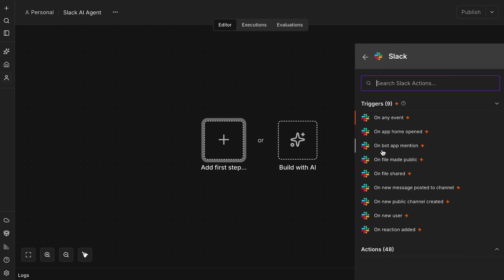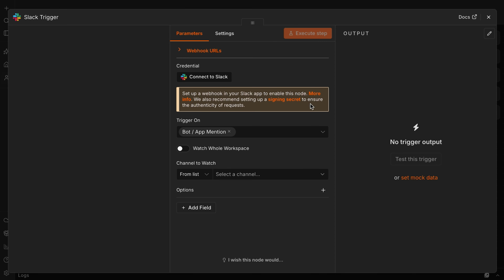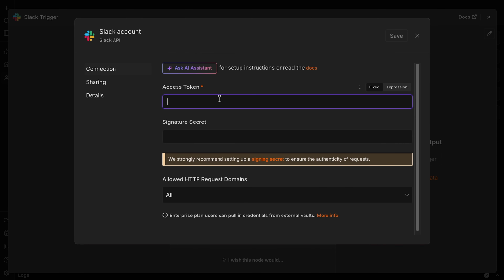I'm going to use the on bot app mention trigger. And here we need to set up the credentials. Click on this connect to Slack button. And here we need to provide the access token. Let's get it from Slack.